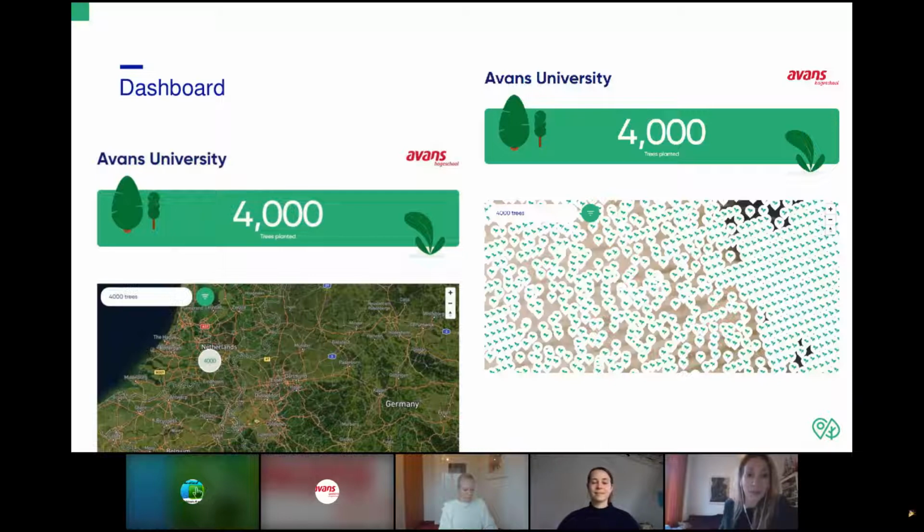Apart from the Avans dashboard that you see right here, every student has a login to their own platform, and they can track their own tree and they can see exactly where it has been planted. So that's really something unique that we got to offer.